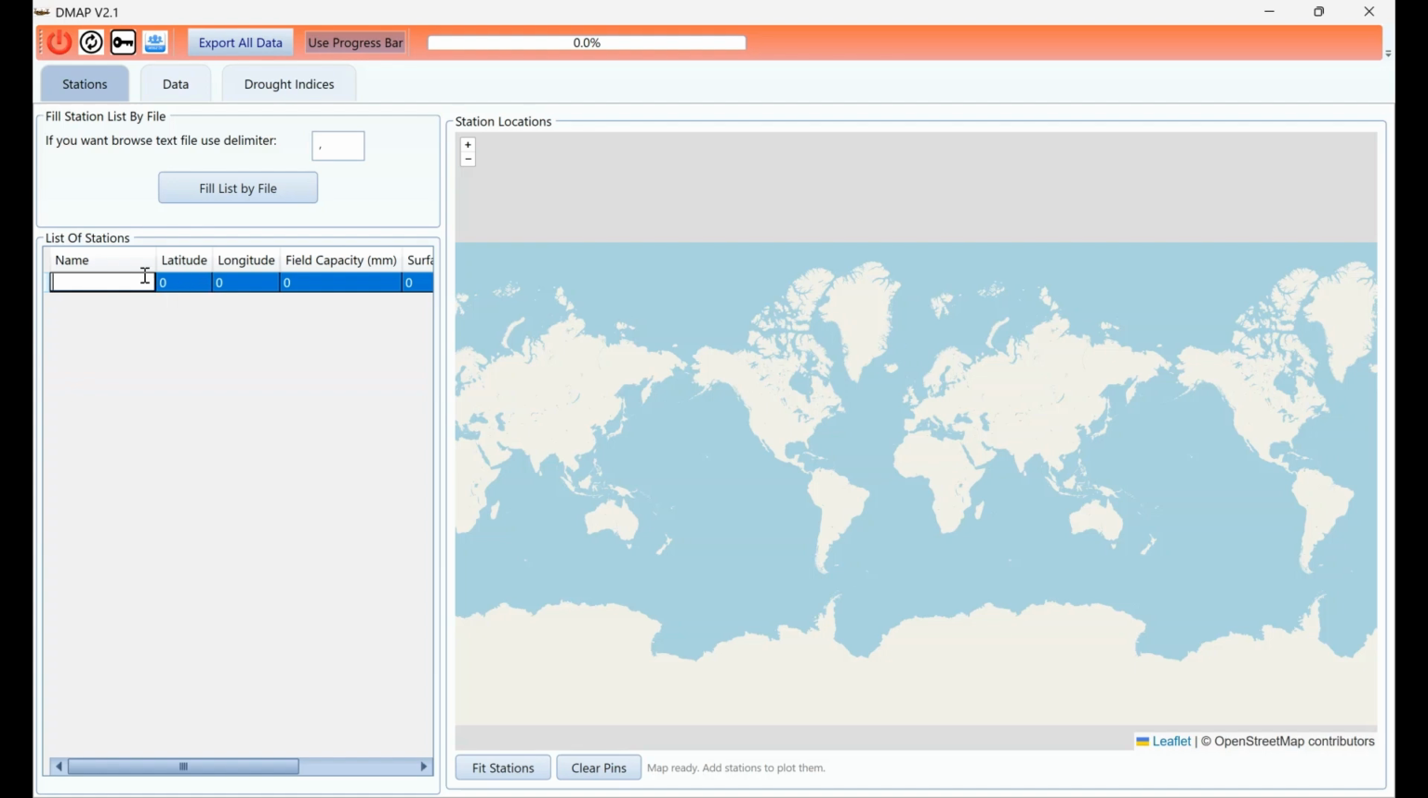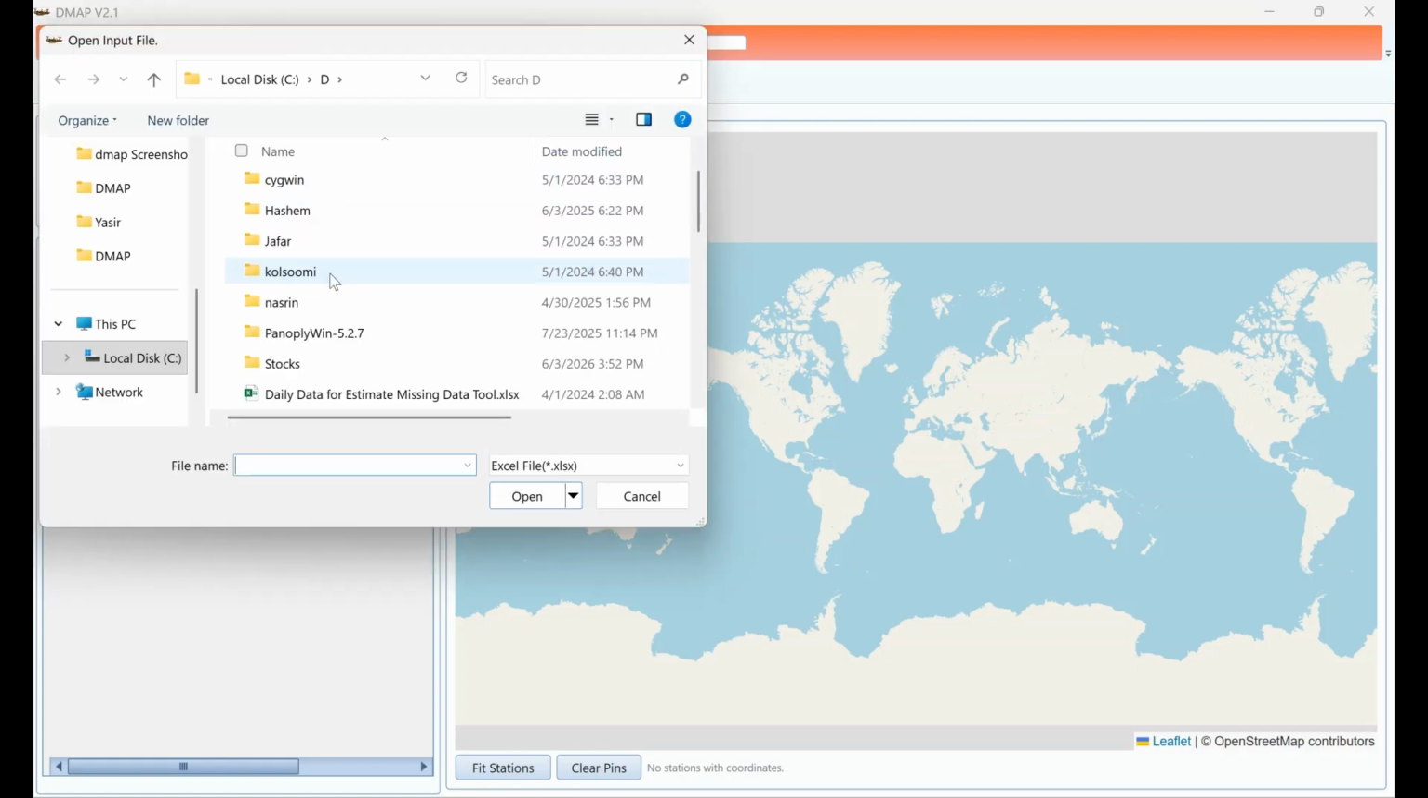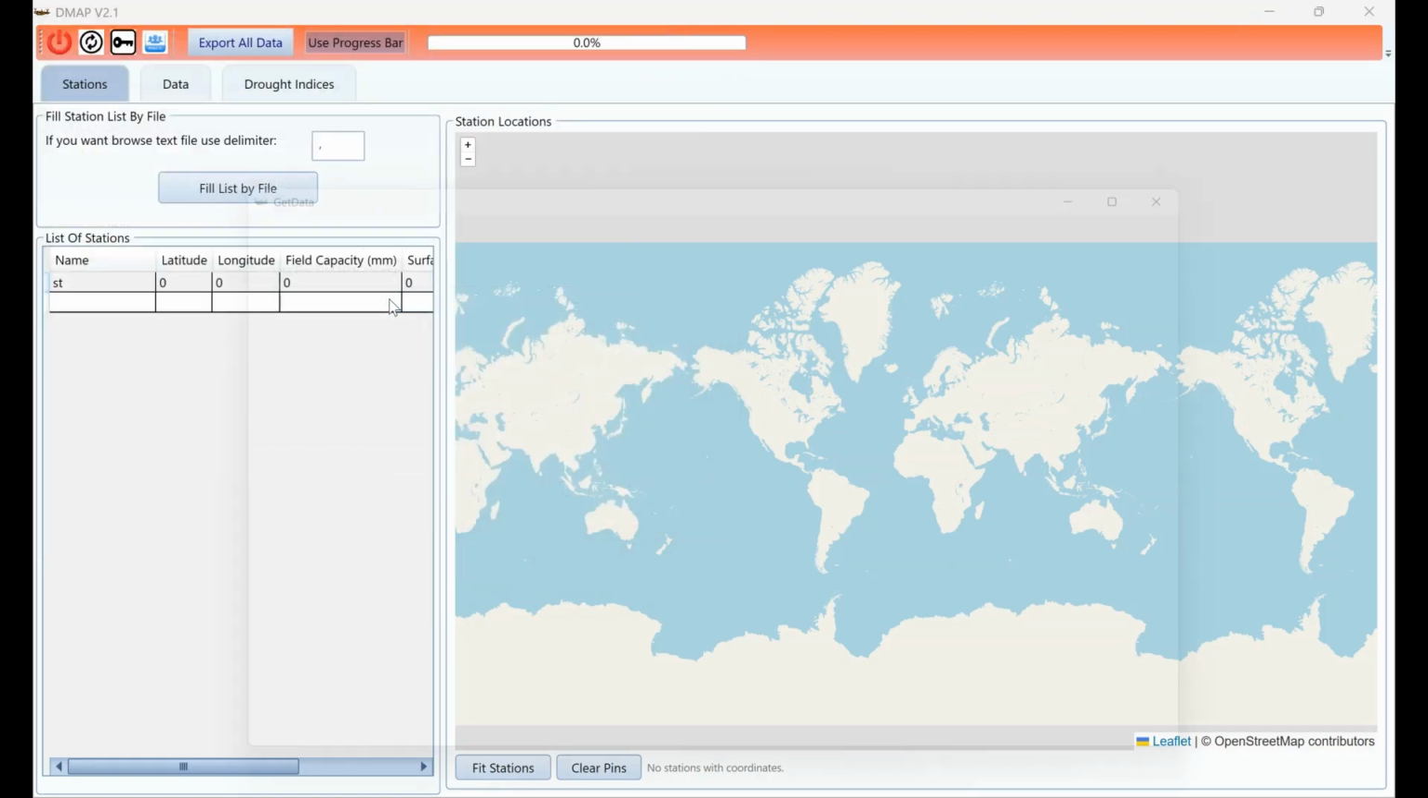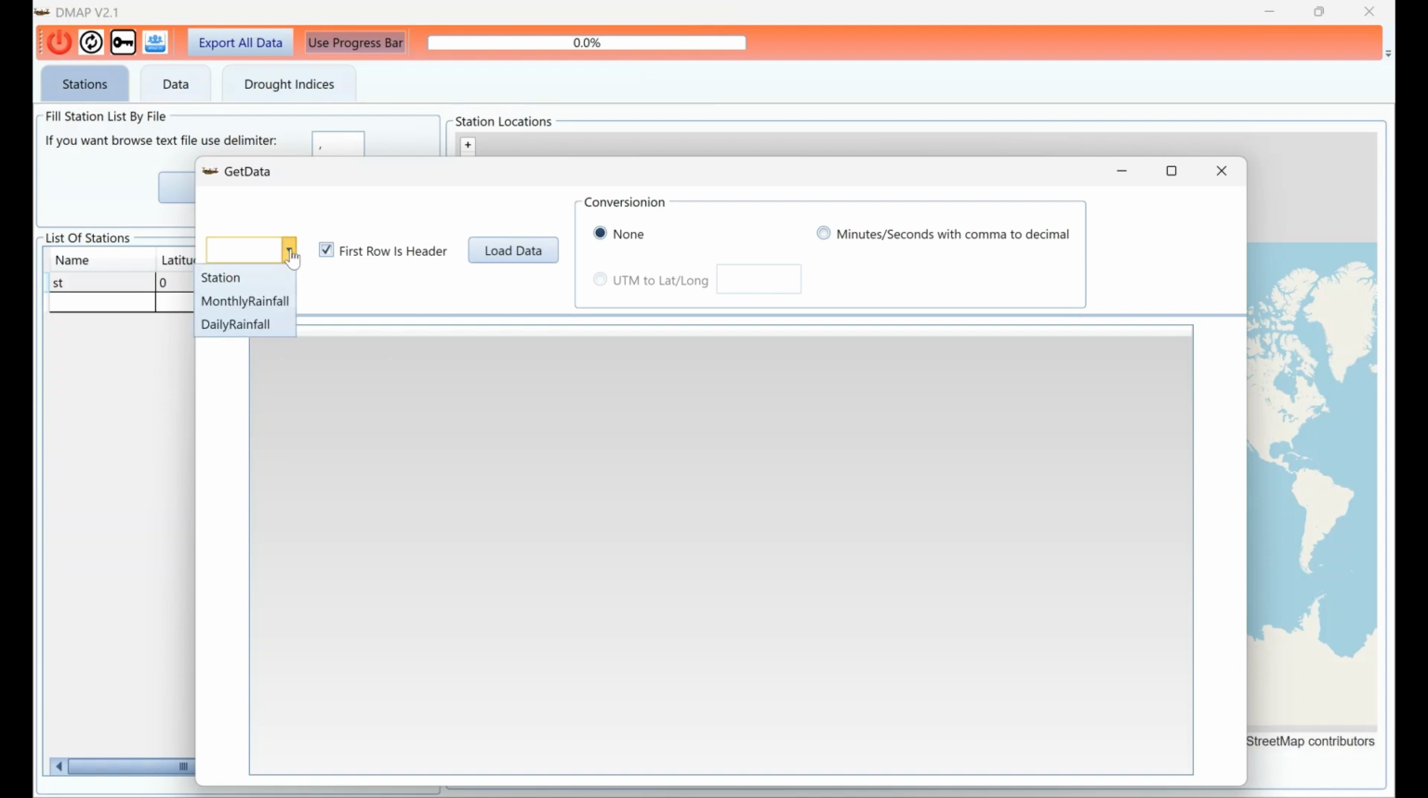Stations may be entered directly in the editable list of stations grid. Each record can contain a name, latitude, longitude, field capacity, surface soil, and available water capacity. For faster setup, click Fill List by File and select the prepared workbook.